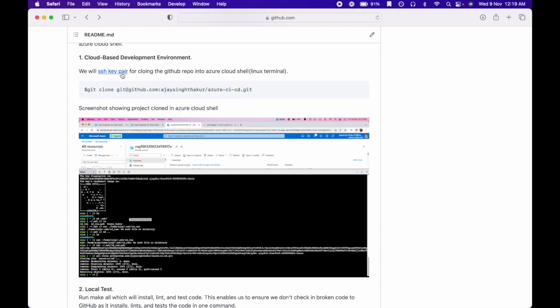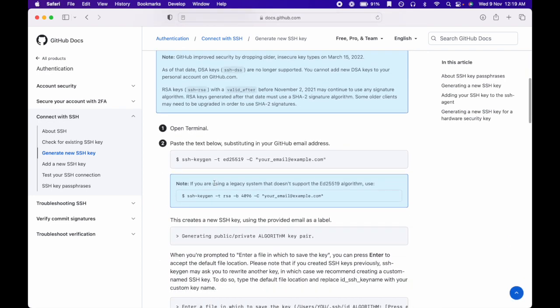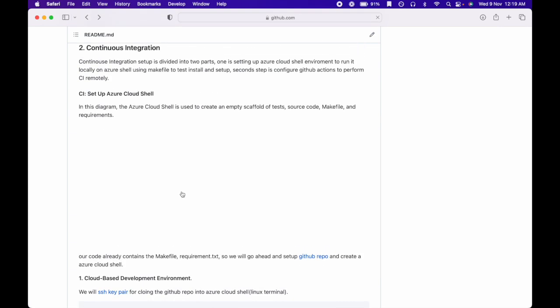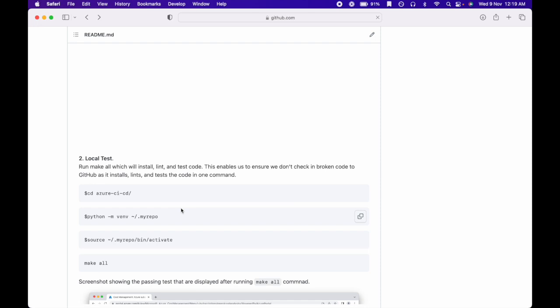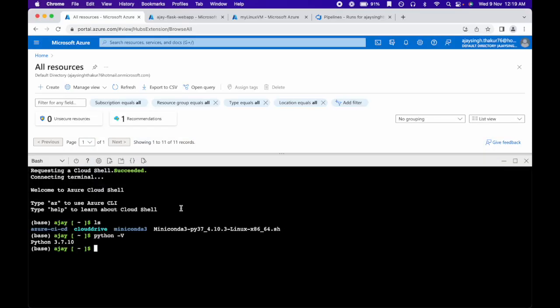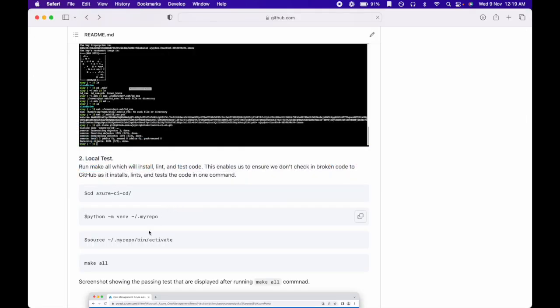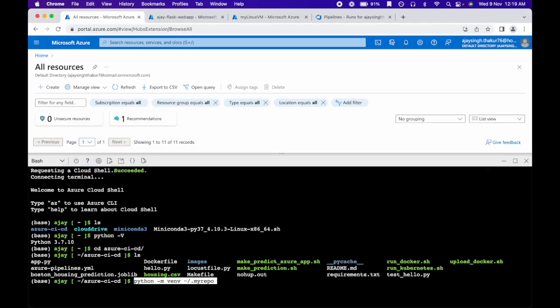And before that, you have to make an SSH key pair configuration with github.com and your Azure Cloud Shell to give the required permission to clone the project. Then once the project has been cloned in your cloud, you can go to your project and run it locally, similar to what I'm doing right now, following the instructions and running the project.